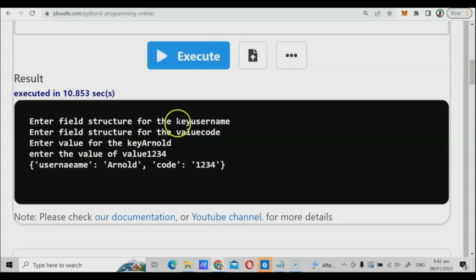Therefore, I have here the username. I'm sorry for the wrong spelling. Later we can modify this. We have Arnold here. This is your key. This is the value for the structure, and this is the key for the value. This is the value for the value.